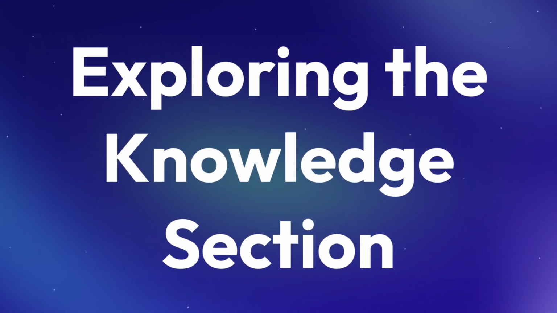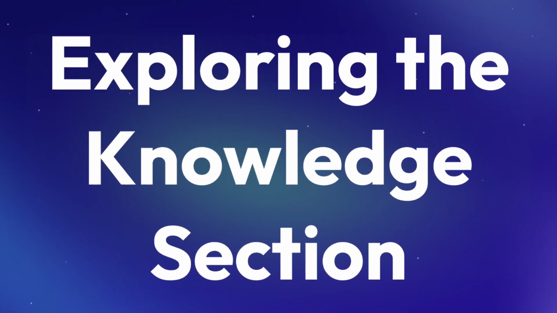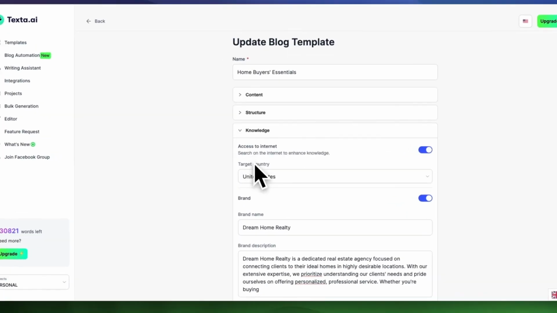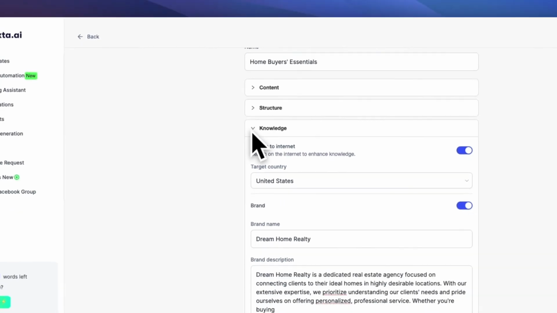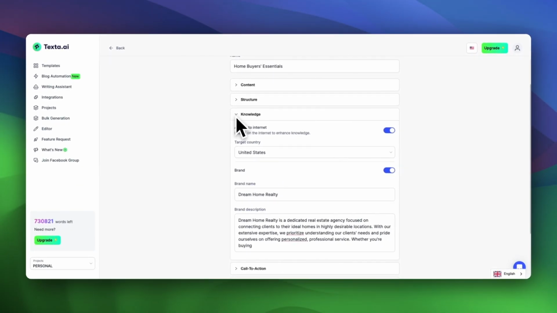Now, it's time to delve into the knowledge section. This part of our guide focuses on using strategic features to enrich your articles. By ensuring your content is well-informed and tailored to your audience, you create articles that resonate more profoundly with your readers. Let's explore how we can achieve this, particularly for a real estate blog.